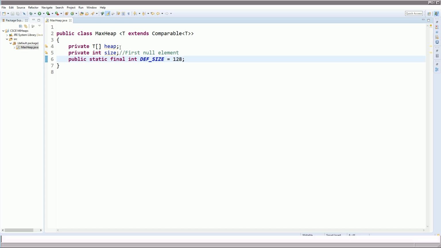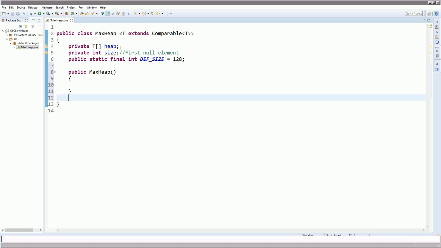With binary tree structures, it's usually a good idea to define the size as some base 2 value. Now we're going to create two constructors, one default, one parameterized. Public MaxHeap. Here's our default. And our parameterized constructor, we're going to allow someone using this max heap to be able to define their own size. Public MaxHeap(int aSize).